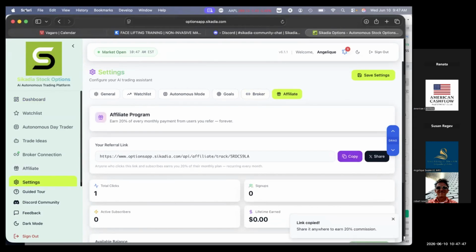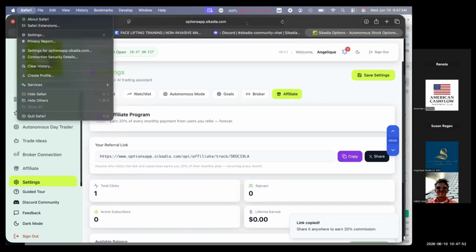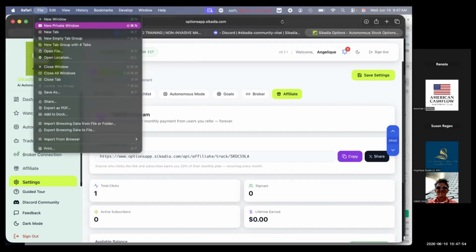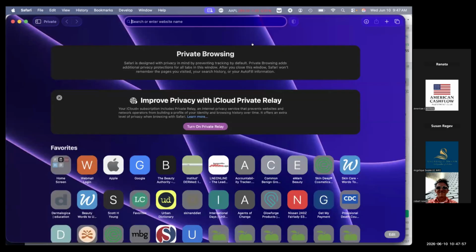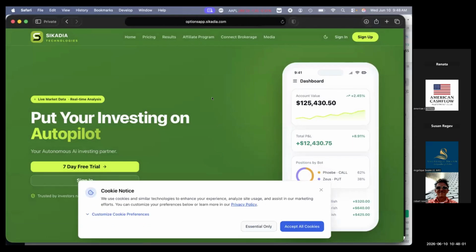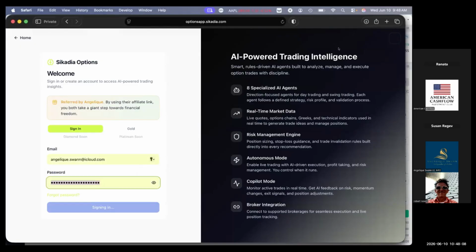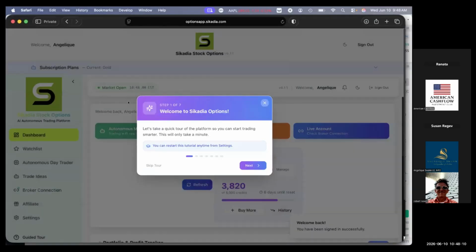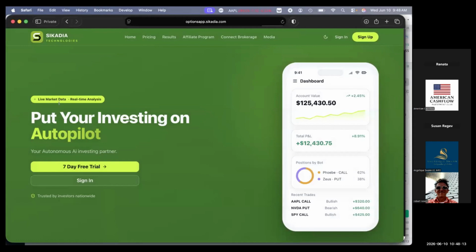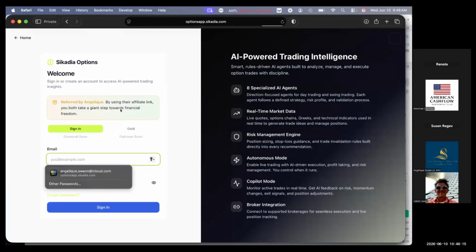Can you open a private mode page? Private window and paste that, please. Click on sign in. Do you see your name there? Yes, I saw my name. Sorry, you don't need to sign in. Go back, sign out. Click on sign in. There it is. So everyone can see. If you all did the same thing, you would see your name there.